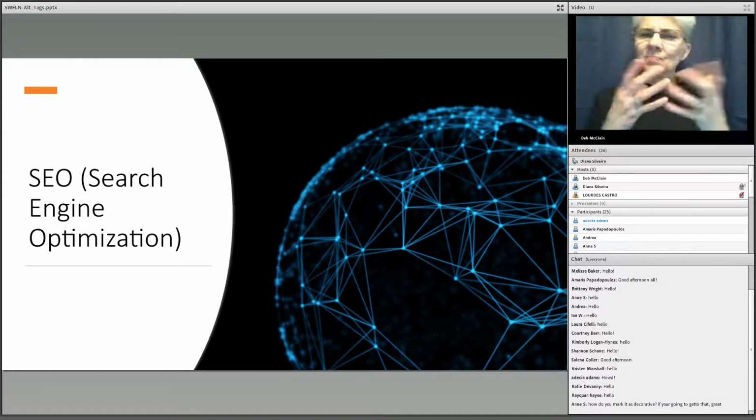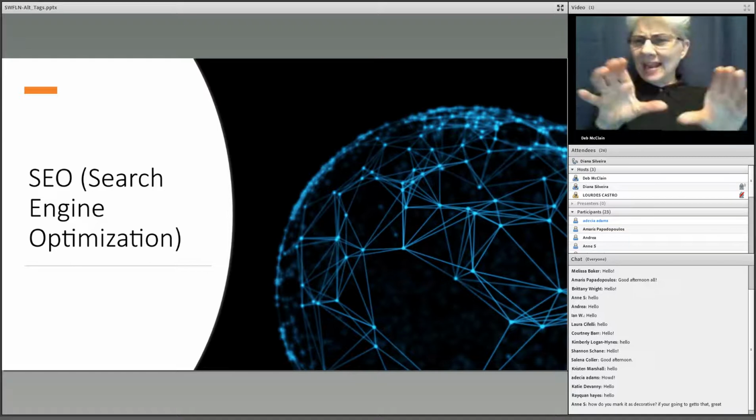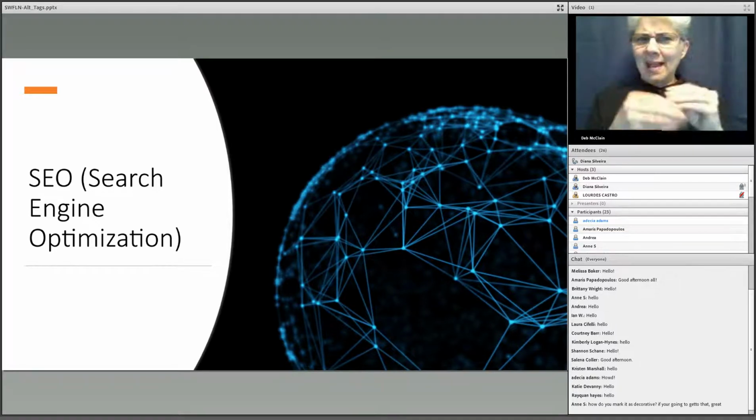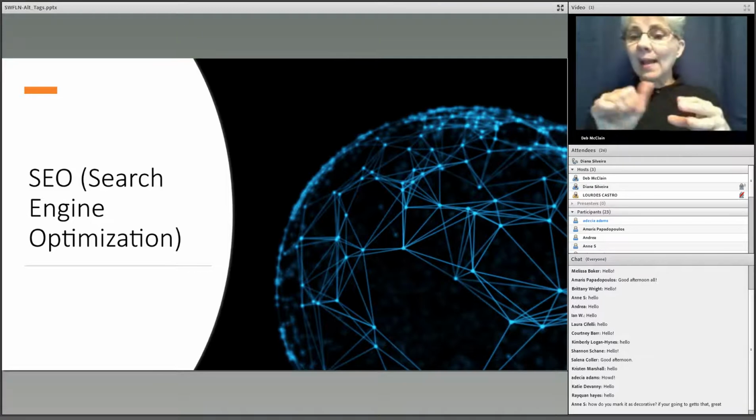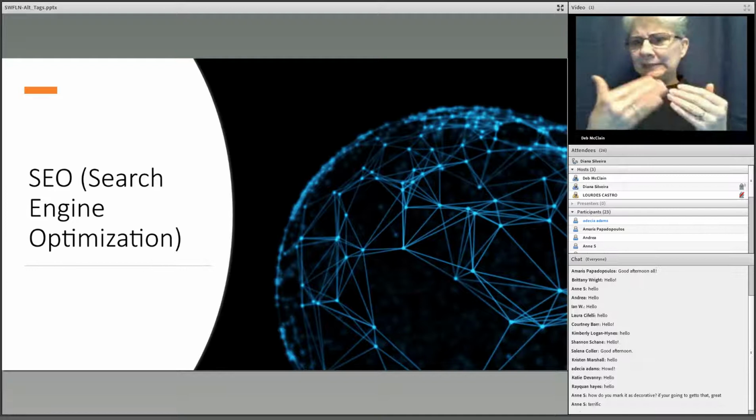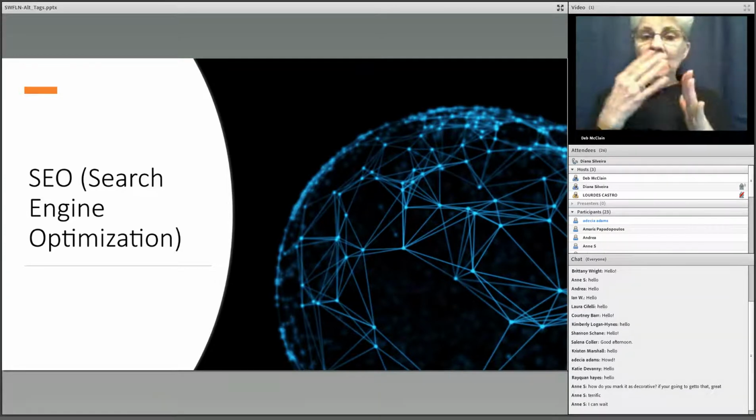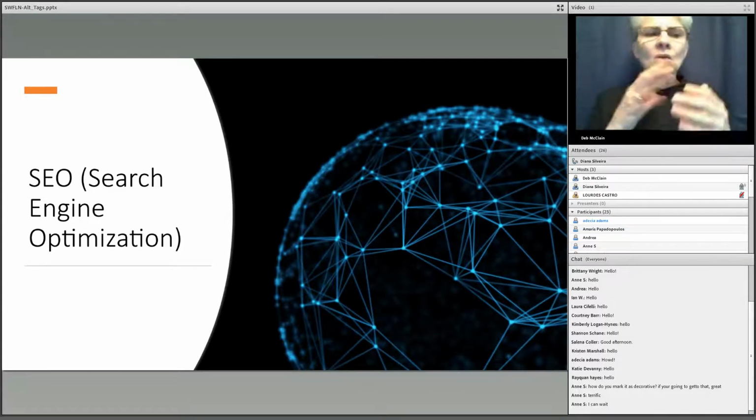Anne asks, how do you mark it as decorative? We're going to look at some examples later, and I can show you easily with screenshots later on in the presentation, because it's usually a little check mark. Okay. So we're going to talk about accessibility second, but first we're going to talk about search engine optimization.